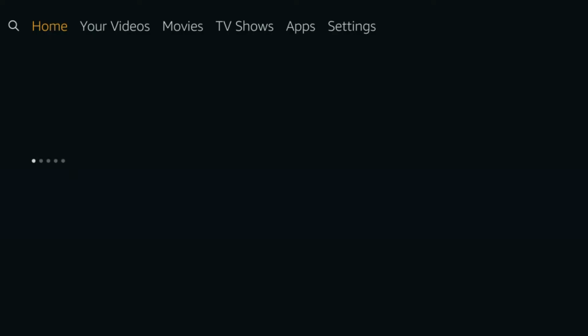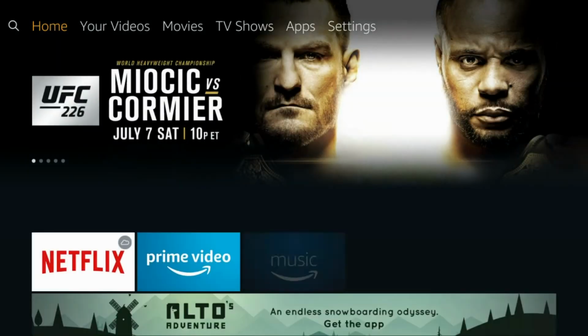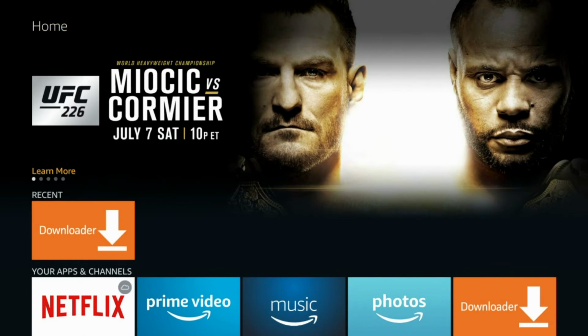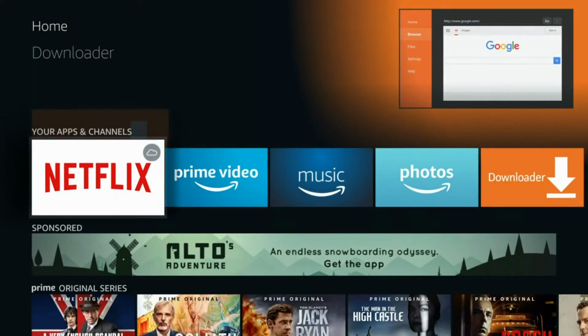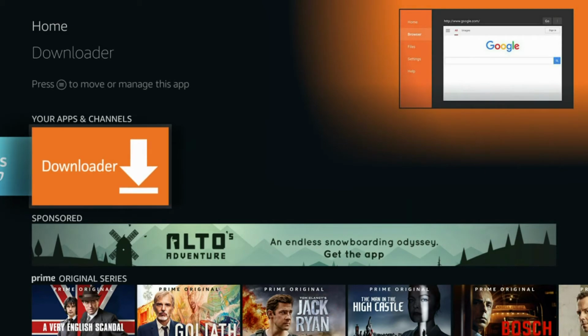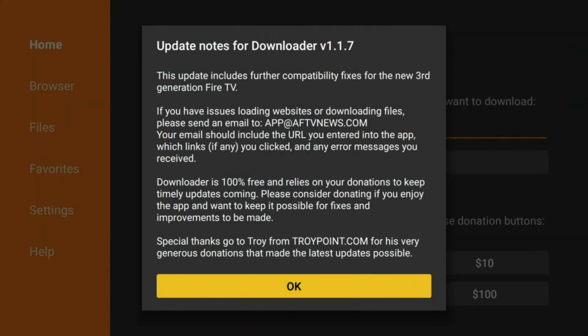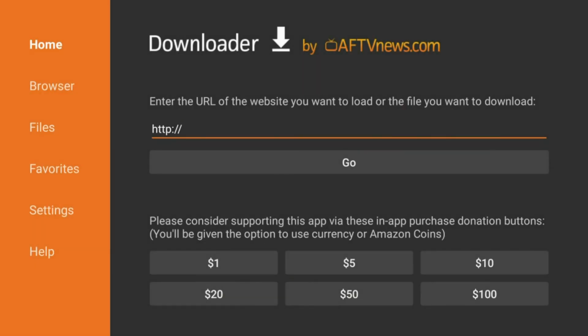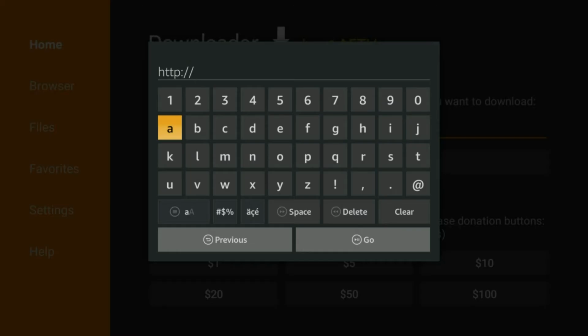Go back to the home page and open the downloader app. Enter the URL exactly as shown in the video. It is case sensitive. http://bit.ly/.